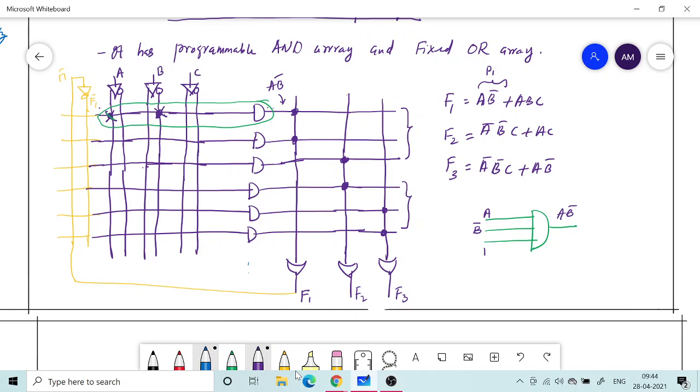Another way you can think about it: you are familiar with the idea of pull-up resistors. What does a pull-up resistor do? All of these inputs will have a resistor connected to high voltage. The moment you establish a connection with A, if A is 1, the input will be 1. Similarly here, this is with respect to A and this is with respect to B bar.